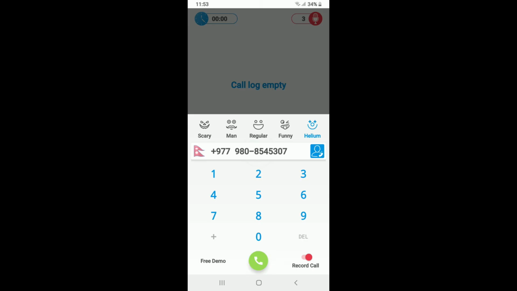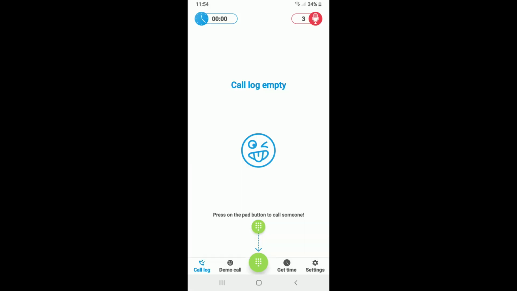You also have an option to record your call by enabling the button at the bottom right that says record call. Make sure that it is highlighted in red in order to turn on the option. Once you tap on the receiver button at the bottom, you'll be able to change your voice and make a call to anyone with this particular application. That is how you can easily change your voice and make a call to anyone using your Android device.